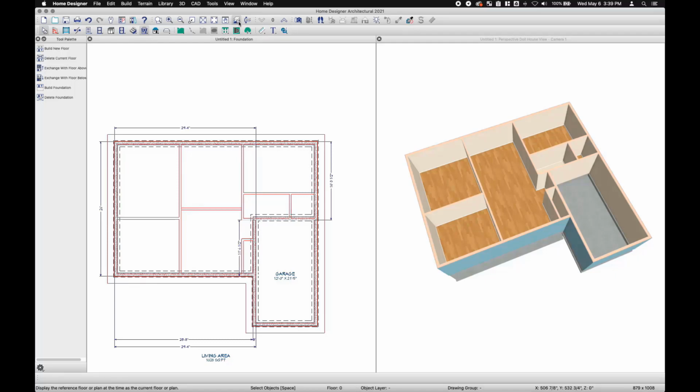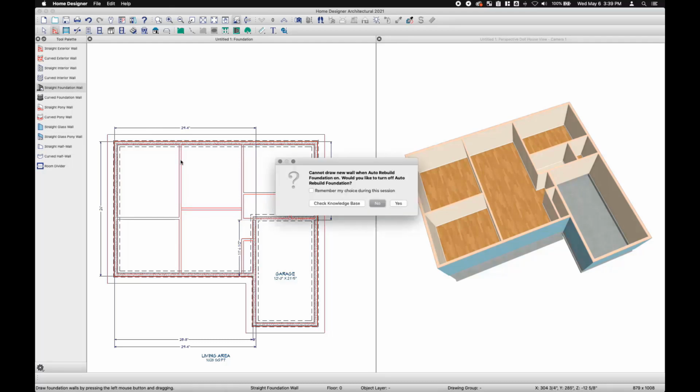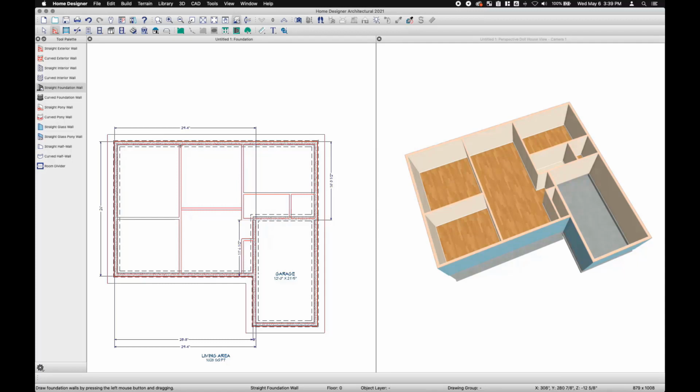To draw a crawl space, I want to draw a foundation wall underneath this wall. To do this, I will select my Wall Tools parent button, then choose Straight Foundation Wall. Then I'll click and drag to draw my foundation wall. As soon as I click to draw this foundation wall in, Home Designer asks a very important question. Do you want Home Designer to stop automatically rebuilding the foundation? Since I'm manually drawing walls in now, I do want Home Designer to stop rebuilding the foundation, so I'll click the Yes button. I'll click and drag to draw the foundation wall in place.